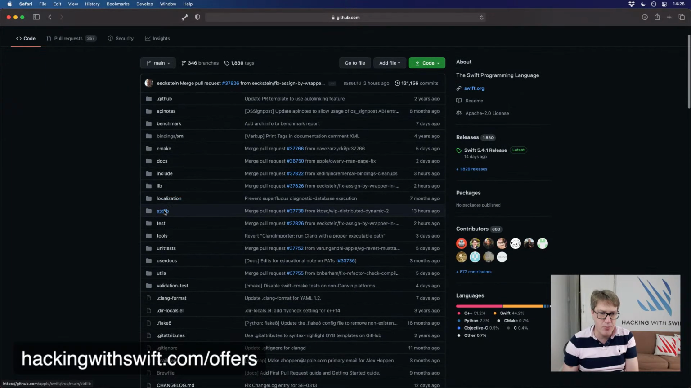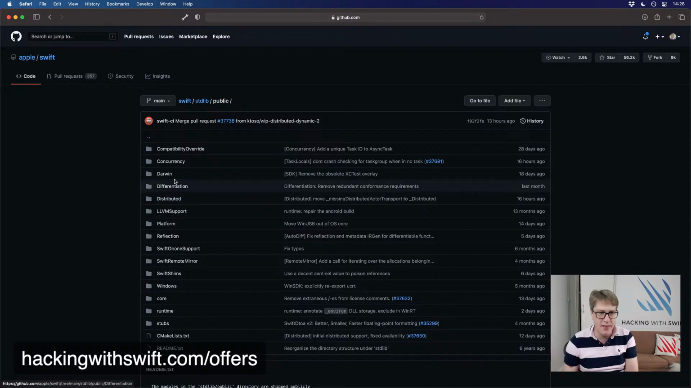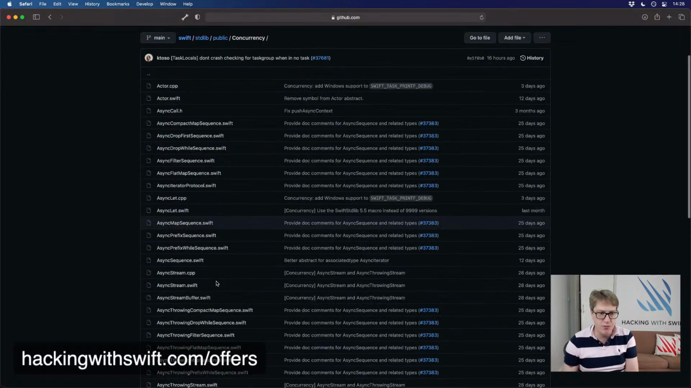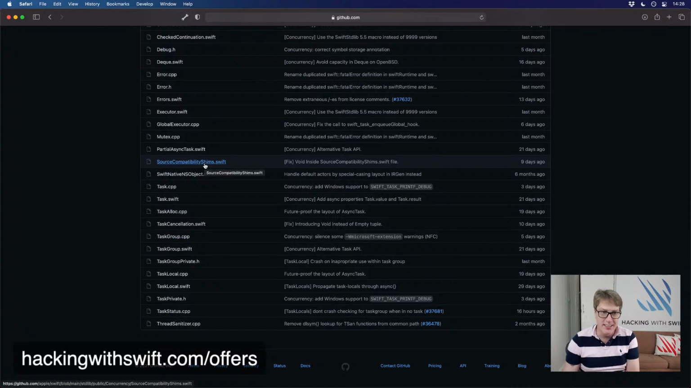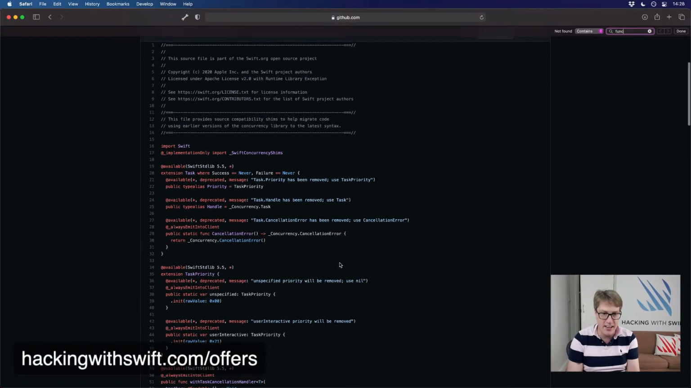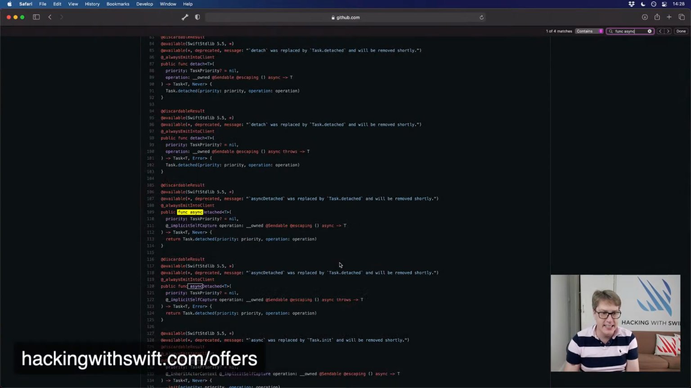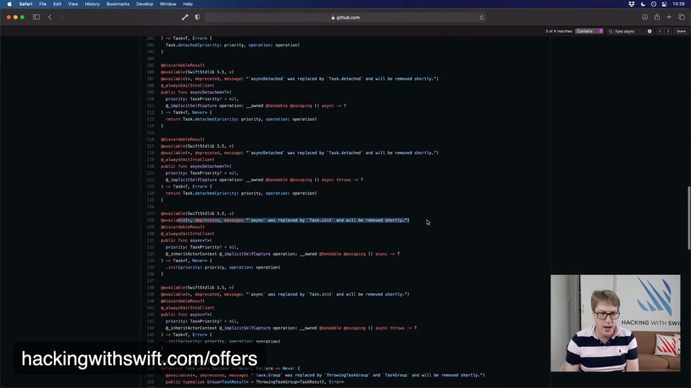If you dig into standard library and then look at the public stuff here and then concurrency, you'll find there's a whole section of source compatibility shims to help people bridge their code from old code to new code. And you'll find in here, func async is here, and it's already deprecated. So things are extremely fluid right now, and that async function is used in various WWDC videos, and it seems to be replaced by the new task initializer I'll show you later on.